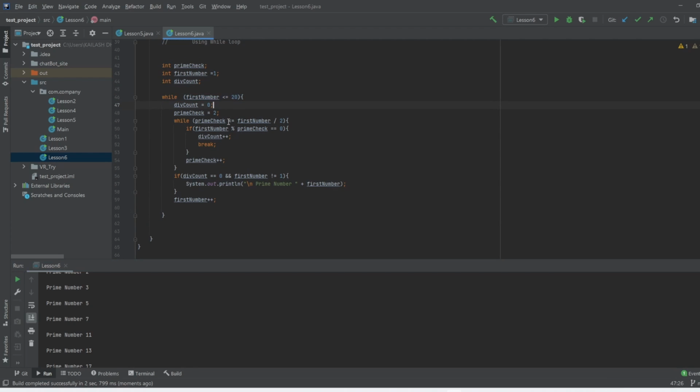And the code is simple and easy. You can see here we initialize prime check and we initialize the first number. That's where we're going to start from, 1. That's why we say first number, and the divisible count, how many times the first number will be divided. So usually a prime number will be divided by its own number, by itself, or 1. And to check, for example, whether number 5 is prime or not, we have to start dividing the number 5 from 2. That's why we say prime check equals 2 in line 48. So we're going to start dividing 5 by 2 first, then 3, then 4, then 5.